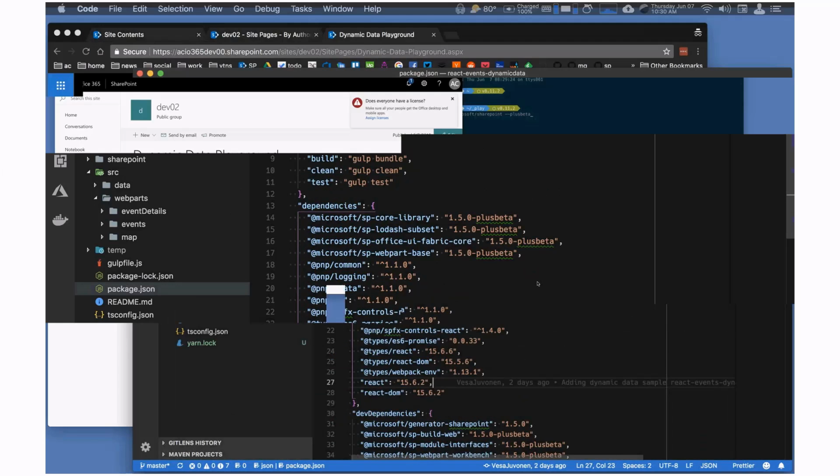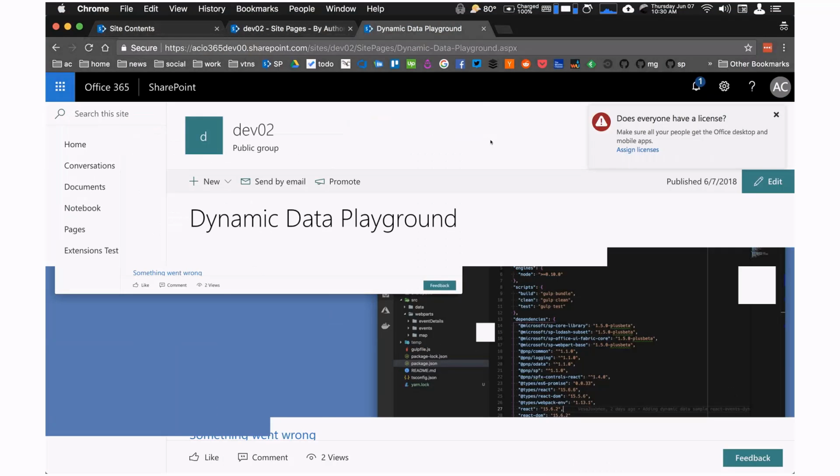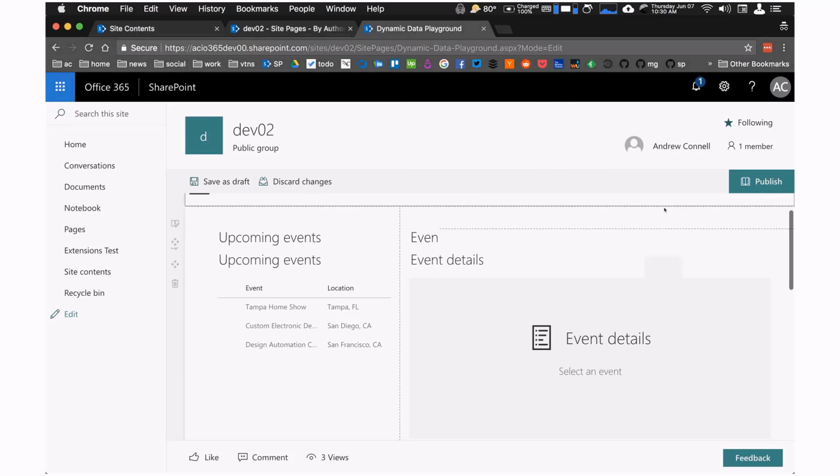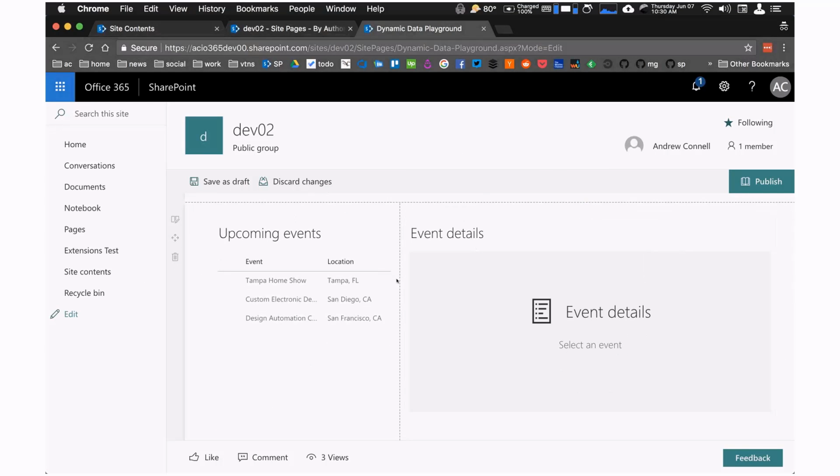So let me show you first how this works, and ignore this whole licensing thing up here. We're developers, we don't care about the licensing stuff right now. So this is what I've got. I've got 3 web parts on the page. I have a list on this site called Events, and this web part on the left that says Upcoming Events is pulling from that SharePoint list called Events.